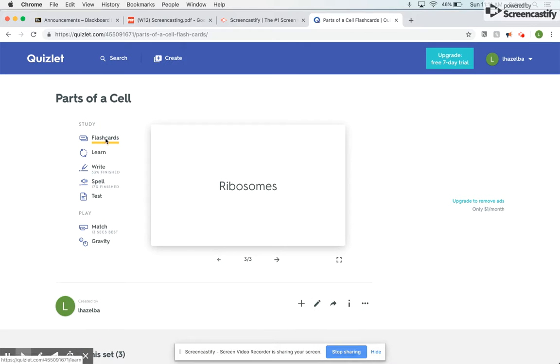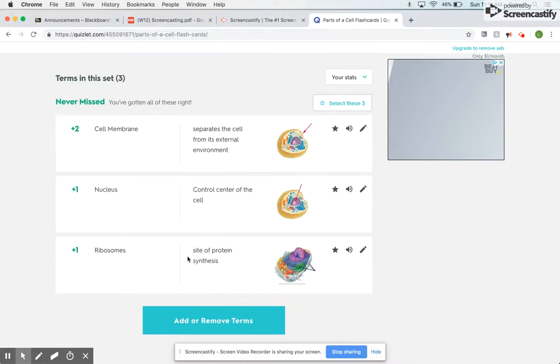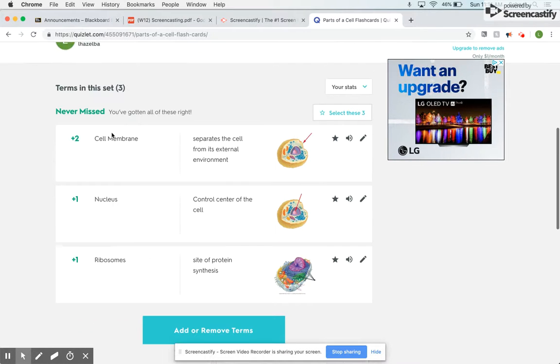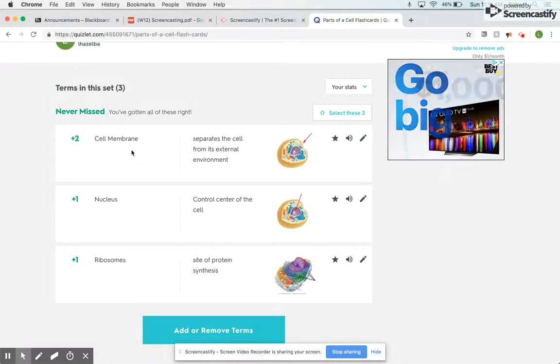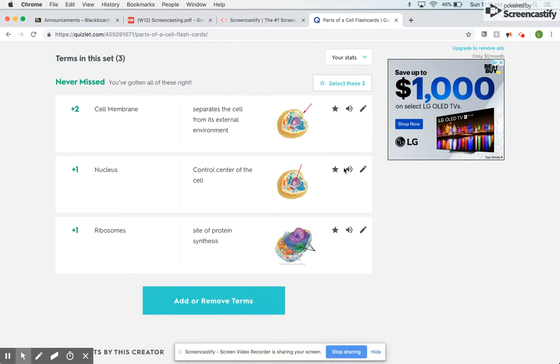All right, so those are all of the study options. Down here, it can give you some insight into how well you know certain terms. It will tell you how often you answer the questions correctly or how often you miss the questions, and that can help you to decide what terms you need to star and focus your studying on.